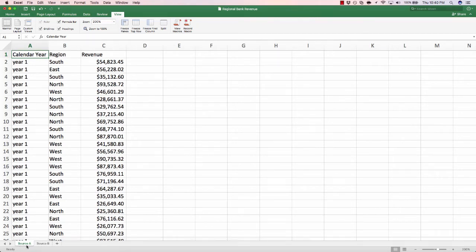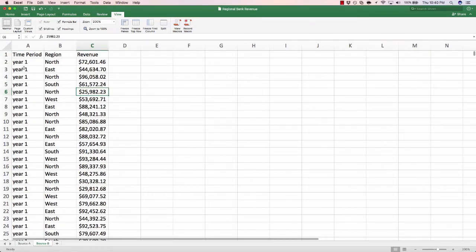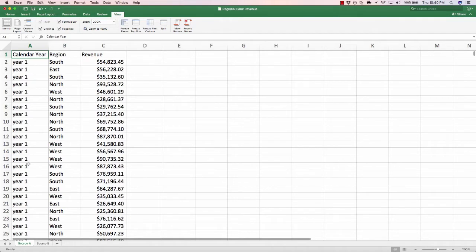And that's from our Source A tab. Our Source B tab has time period, region, and revenue. And definitely make a note of column A. You can see how they're totally different column names. But we'll figure that out once we get into Tableau and how we can actually join these up.